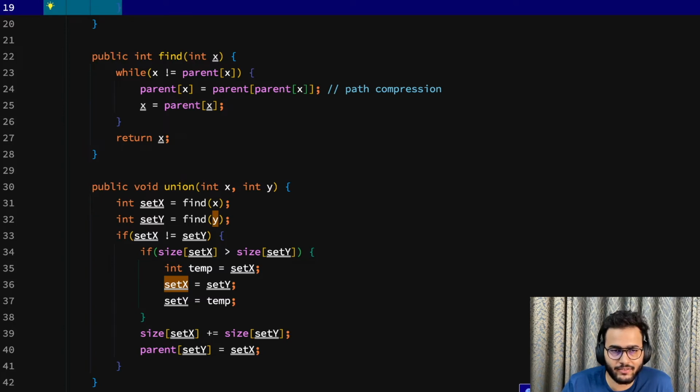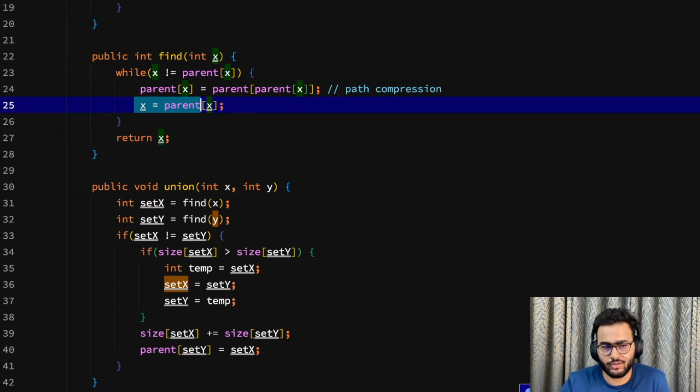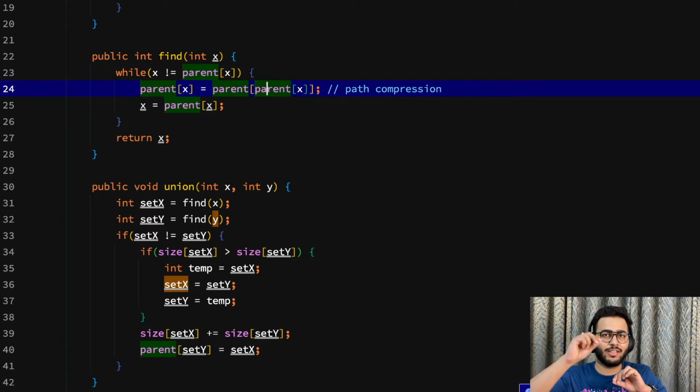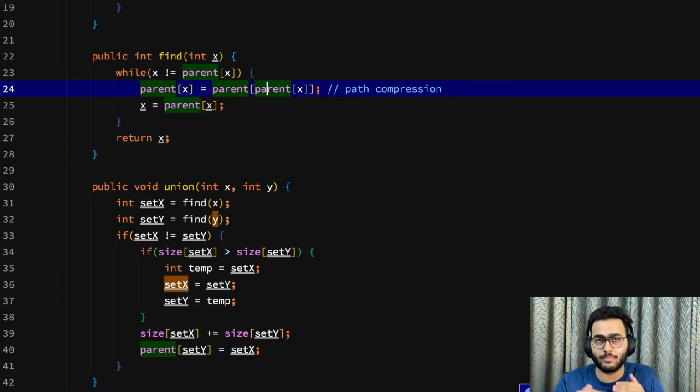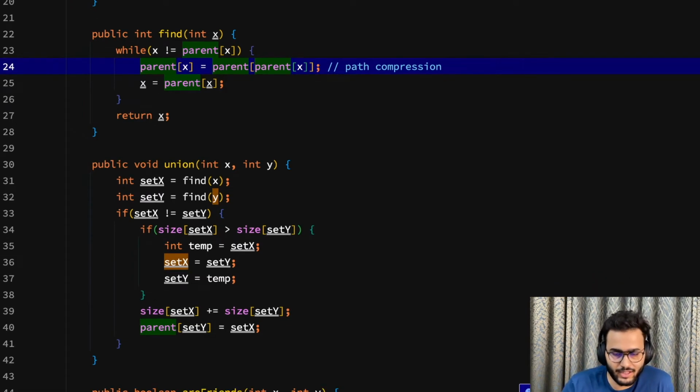It takes a given value and returns which set it belongs to. The search ends when we reach a node which is the parent of itself. So while x is not equal to parent of x, x is equal to parent of x, so we keep on traversing up in the tree. On line number 24, if you see carefully, parent of x is equal to parent of parent of x. This is what is path compression. While we are traversing up, we make the grandparent the parent, so basically we are reducing the size of the branch, the size of the tree, and that's why it's called path compression. Even if I remove this, it will work perfectly, but then the time complexity increases.